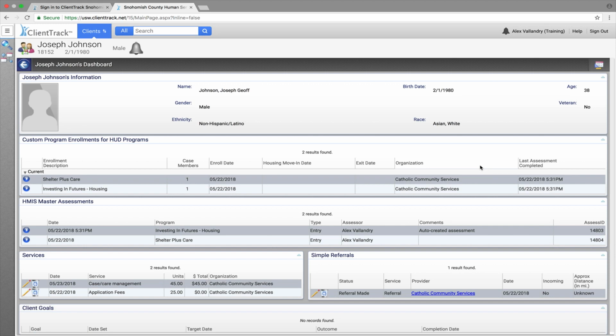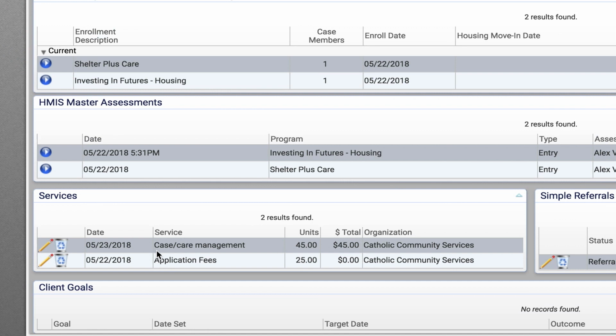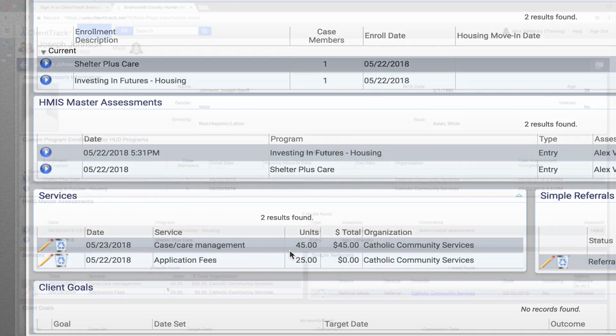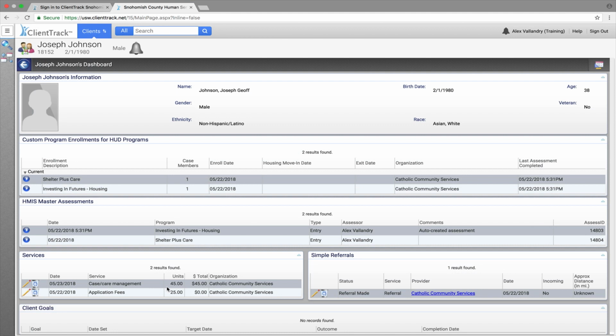This takes us back to the client dashboard, and on the lower left side under Services, we see the new services that we have logged. Care and Case Management for 45 units, or in this case, 45 minutes. That concludes this video on basic training for logging a service for a client in an open enrollment.